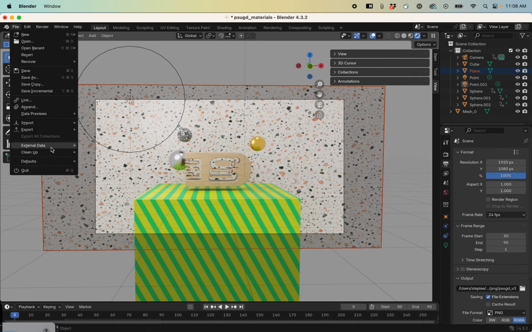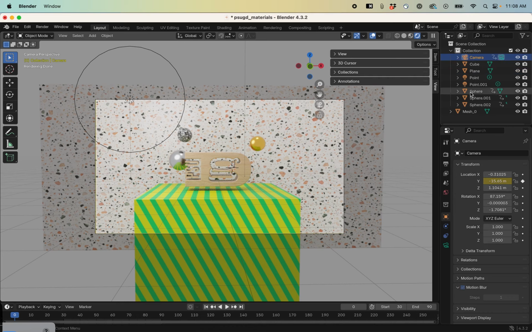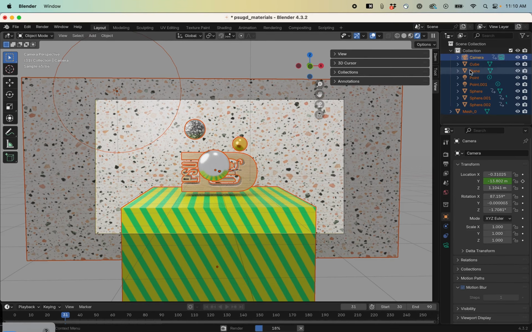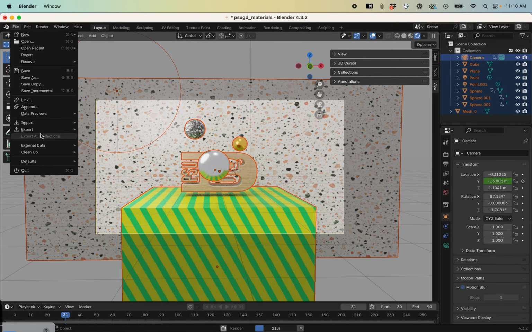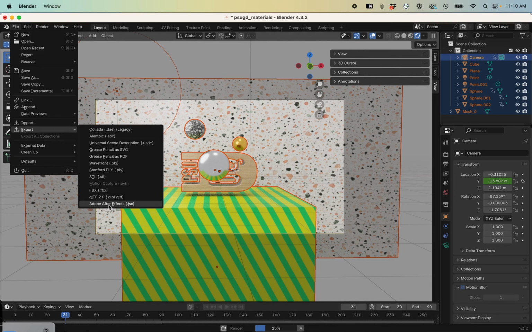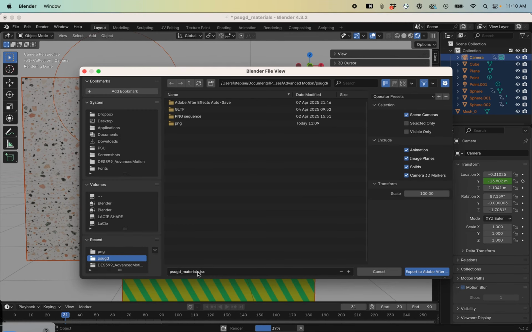And again, to get all the cameras and the lights, let's just select everything to be safe. Go to export and go to Adobe After Effects. We can call it, yeah, it's fine.